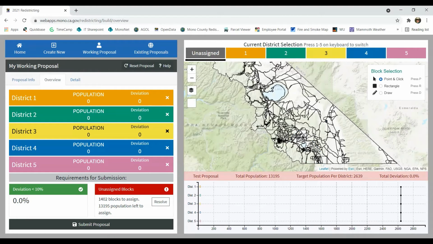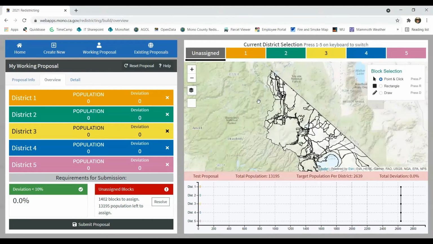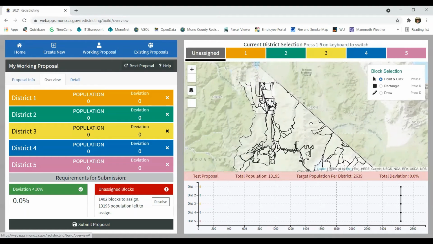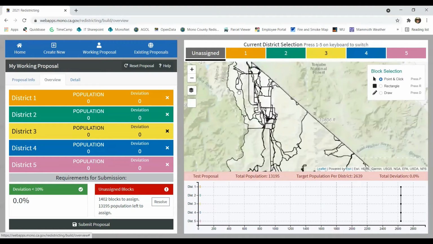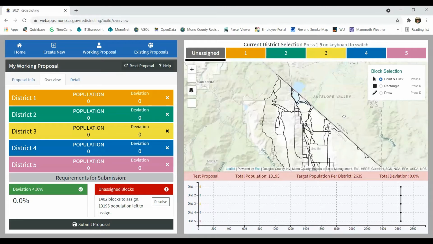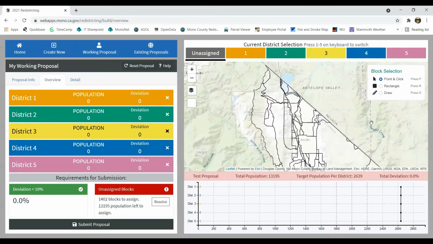All right, let's actually look at how to do this. So I am going to just go here to the northern part of the county. Zoom in a little bit so I can see all those districts. And then we have 3 tools over here for selecting blocks. I'm going to use this first one. This is the default, and it's also the simplest.